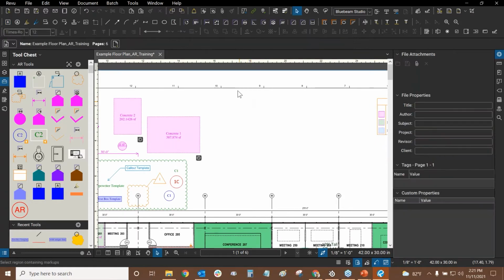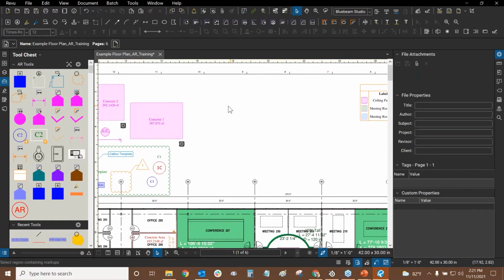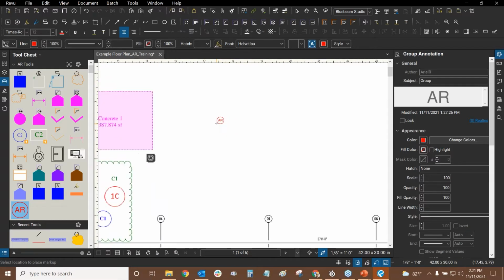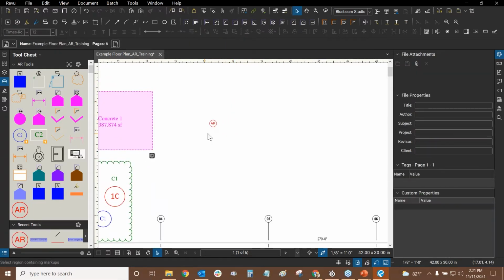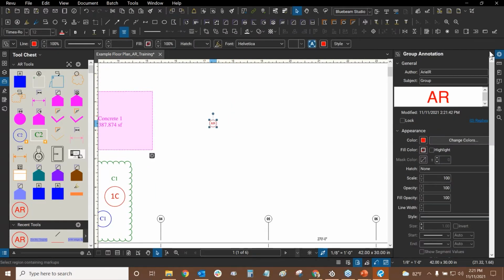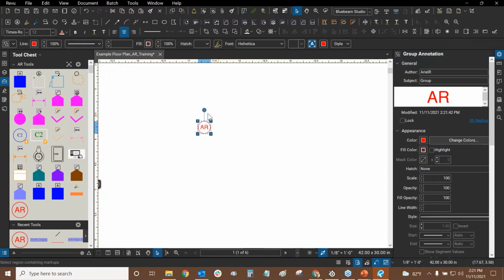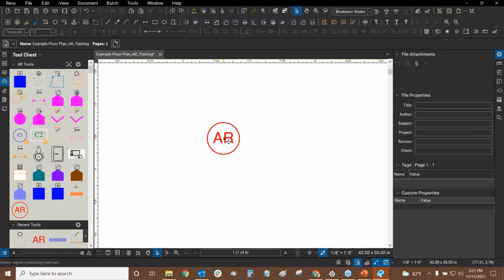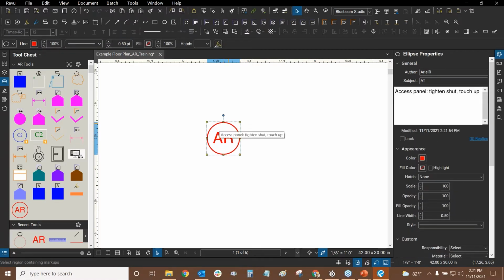Once in a while, I'll copy a certain markup, or I'll group markups together into a group annotation in order to basically use them in drawing mode. So for example, this markup right here is just a little circle with AR inside of it. If we select it and look in properties, it says group annotation. I made that by combining two markups into one. So I'm going to right click on this and ungroup it. And now we can see that this was a text box and a circle that I made.